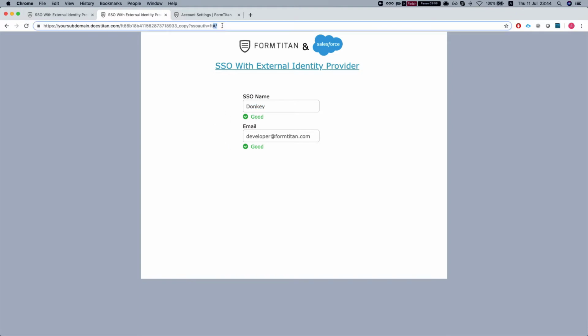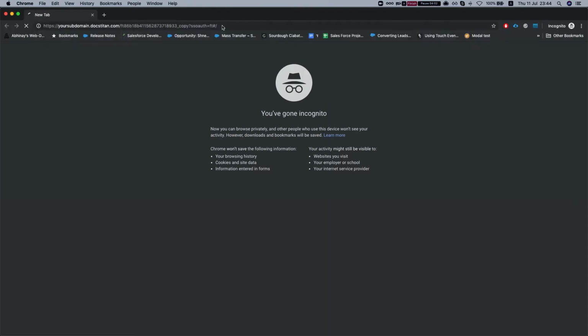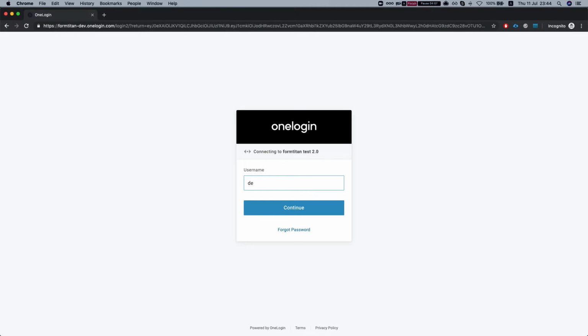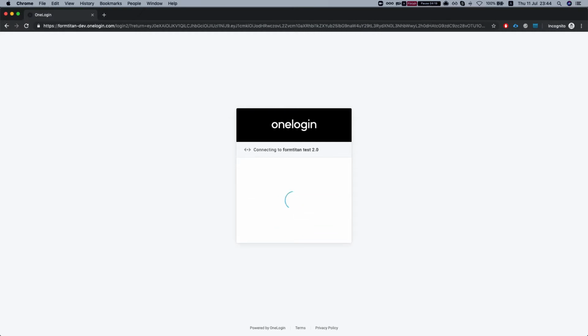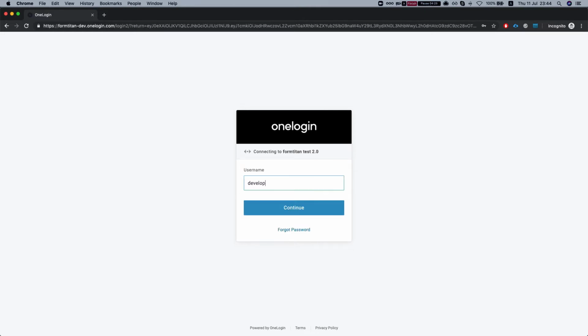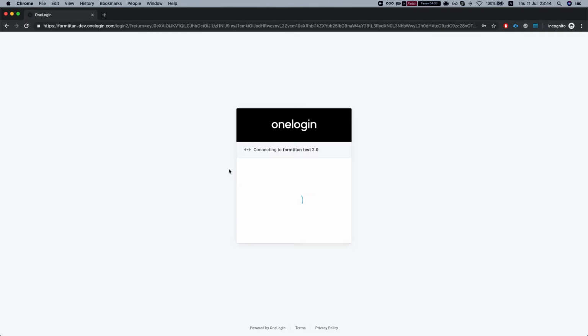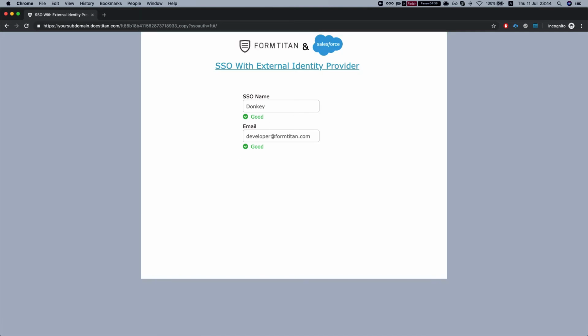If I open this form in incognito mode, then we're able to see how it works. So right now I cannot access the form. It asks me to log in. So I'm just gonna log in. Typo. And here is my form.